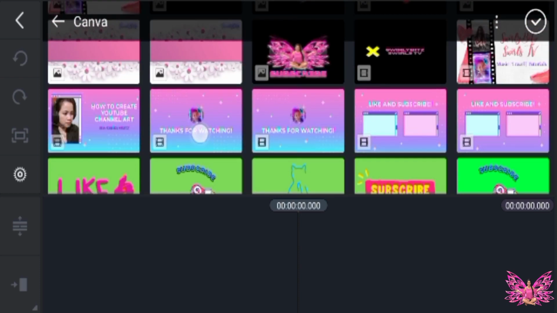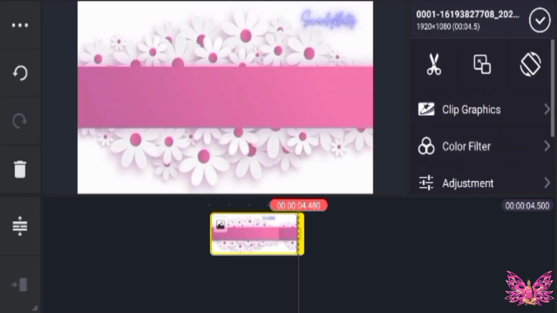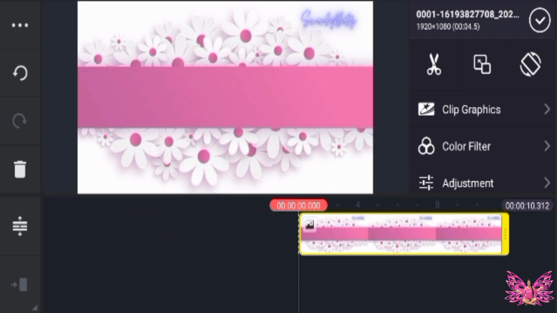Any background na gusto nyo ilagay guys, pwede. So, yan. After that, click lang natin itong on your upper right corner, itong may check icon na yan. So, after that, adjust natin itong haba ng ating background. Gawin natin 10 seconds. So, ayan na guys. Click.